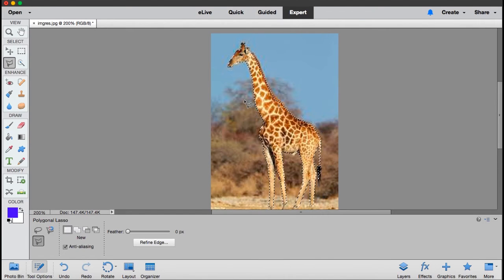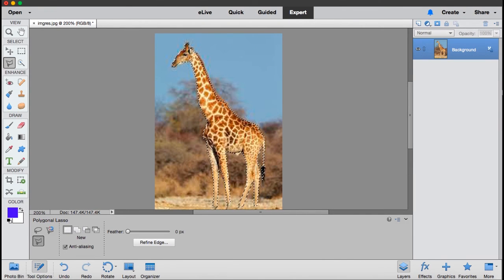Okay, so now you can see that I have the giraffe selected and it looks like little lines of ants running around my giraffe. That shows that it's selected. Okay, so now I'm just going to open the layers button down here, as you can see. And this shows my layer.